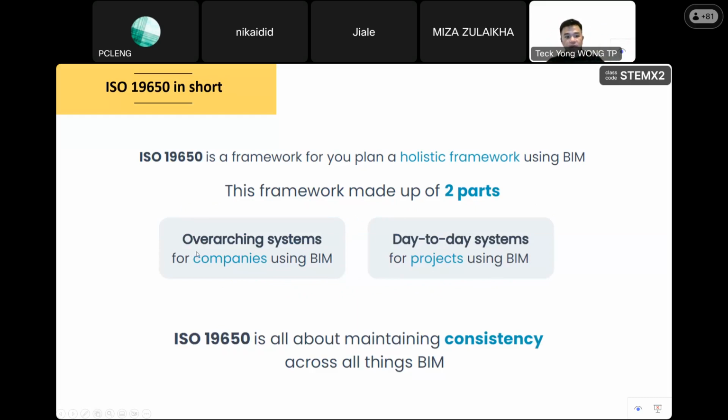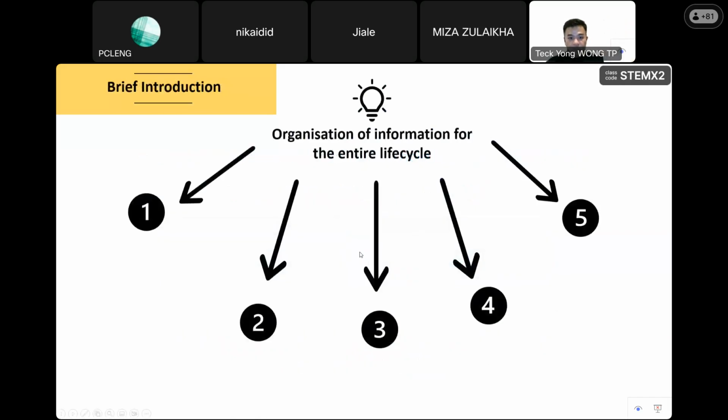The first one is archiving the system, for the company using BIM and for the day-to-day system of the project that you are using BIM on. So this whole thing is about maintaining the consistency across all the BIM things. If you still remember, just now I mentioned the BIM process is the geometry, and the geometry must be the same. So here they talk about how they govern all the recording. All the records of the information must be consistent.